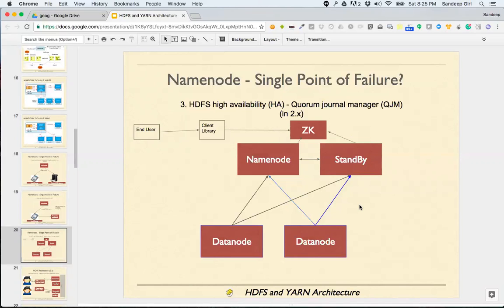So the end user uses a client library. The client library talks to ZooKeeper to find out who is the name node. Then once it finds out the name node, it talks to the name node. Then the name node tells about the metadata, and then the client library goes to the data node and gets the data. Does it make sense to you? Karthik, is your doubt cleared? Good.